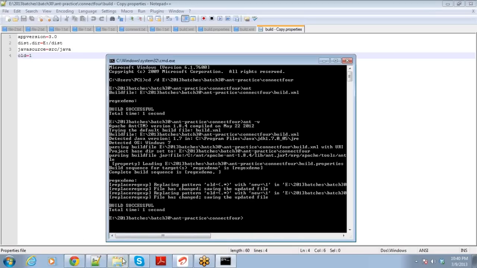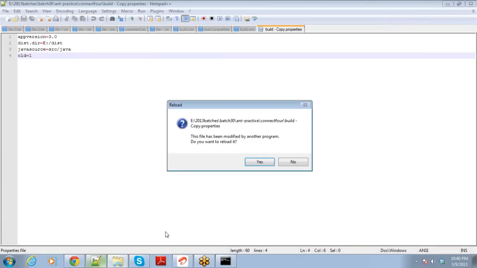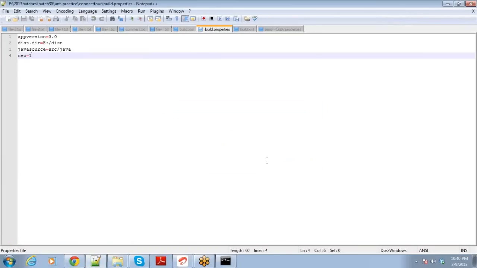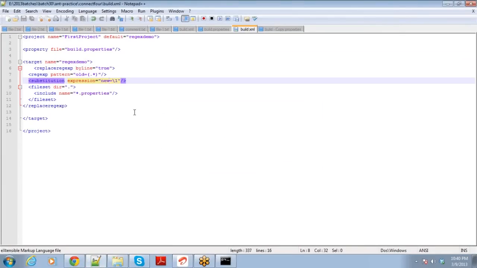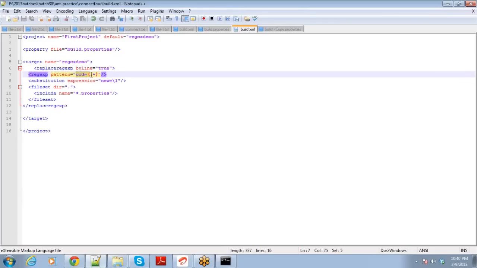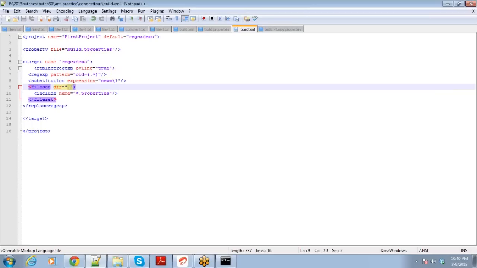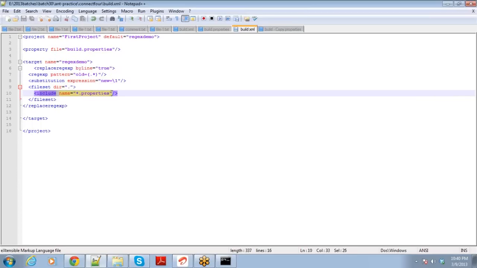So it did the changes in both the files because I have kept in my script, if you see, replaceregexp as the task. I have told it to check every line and I gave the pattern as old is equal to something, to be substituted as new is equal to the same value. I asked it to check in the current directory for all the files which end with dot properties. So that is how you will work with regular expressions.